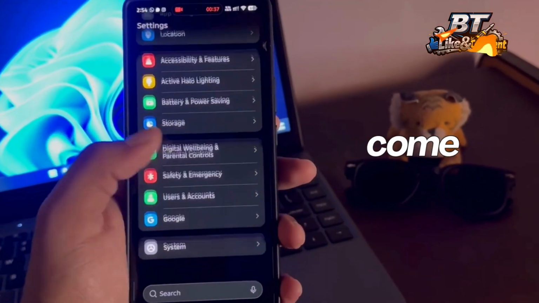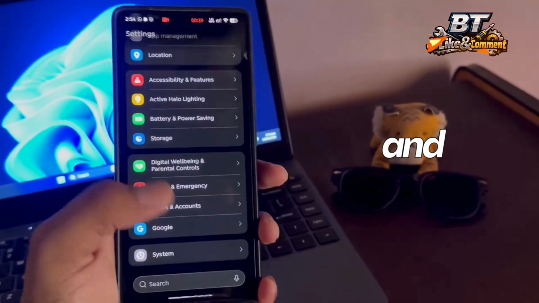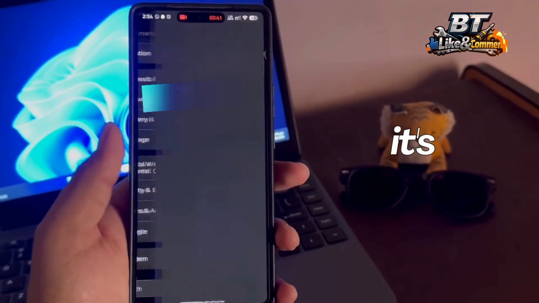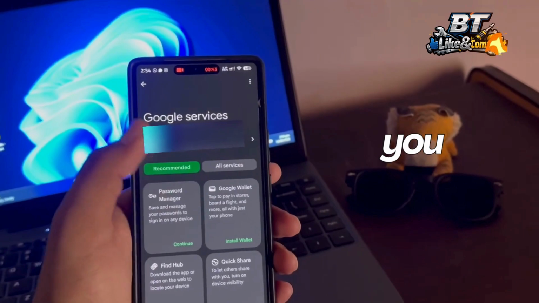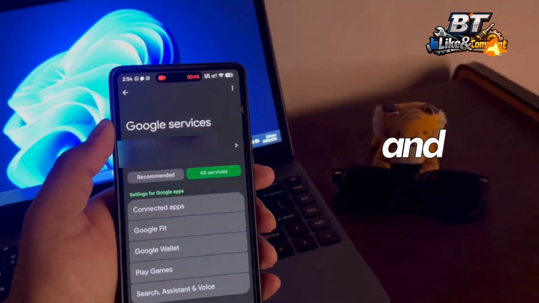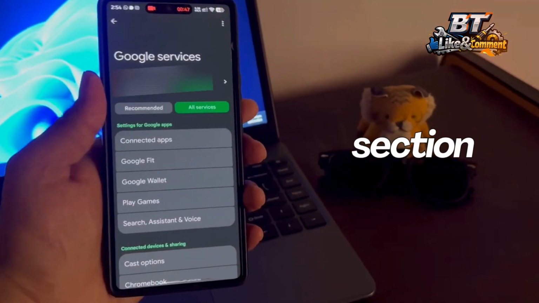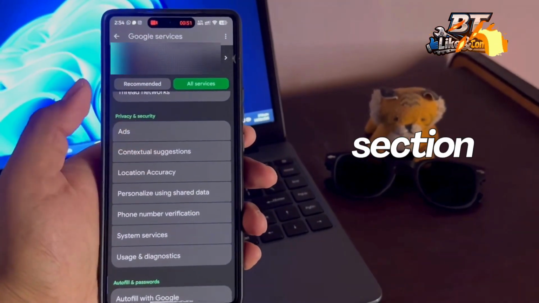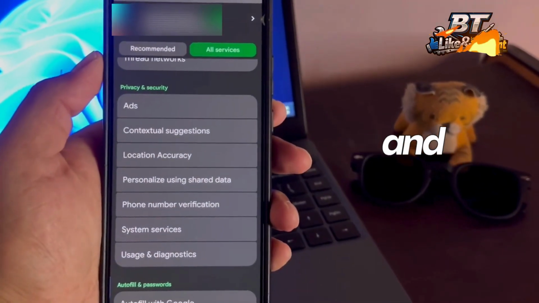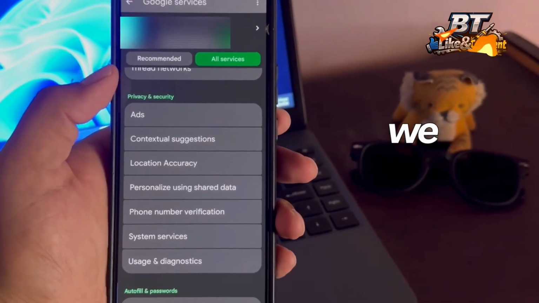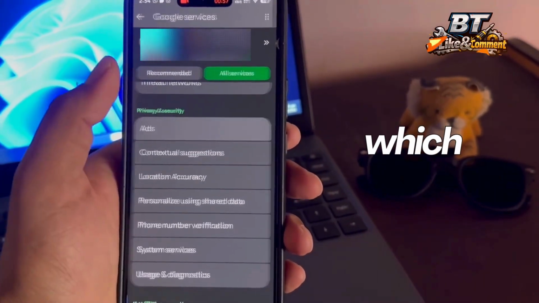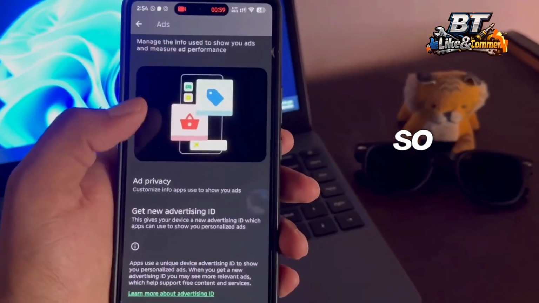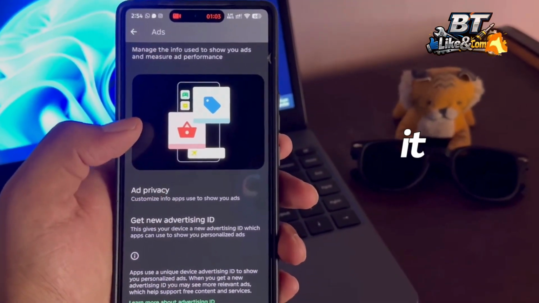You have to first of all come into the settings, and at last, as it mentions, Google services. You have to enter the Google services, and afterwards you have to come into this section of all services and check out this section, privacy and security. So first of all, we have to end the ads which are just a headache. So I have already reset it.